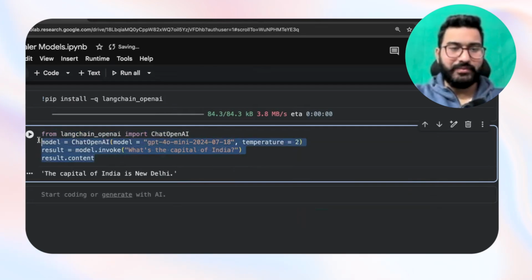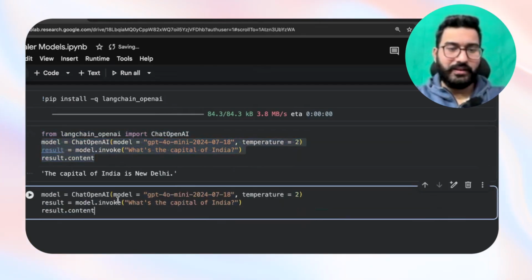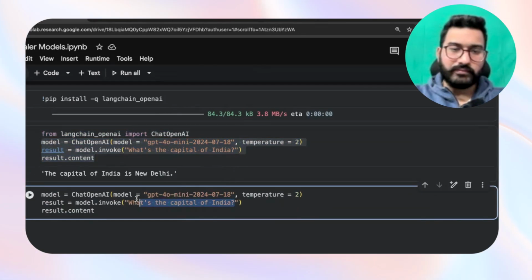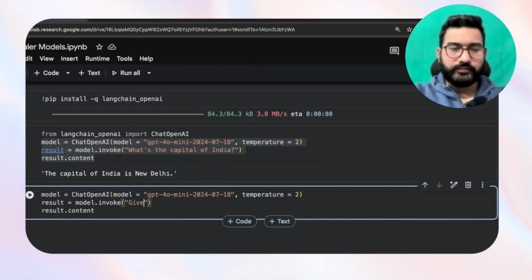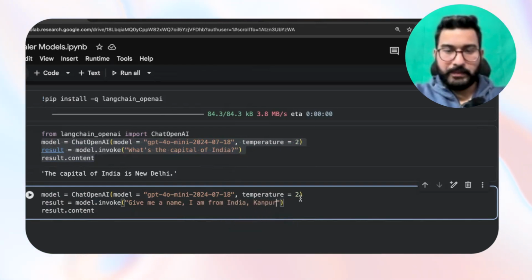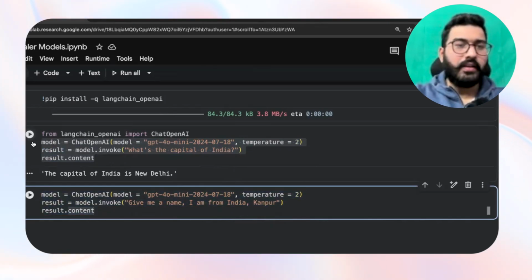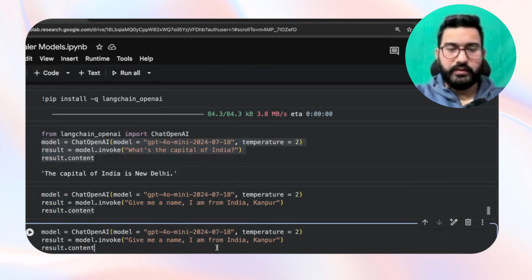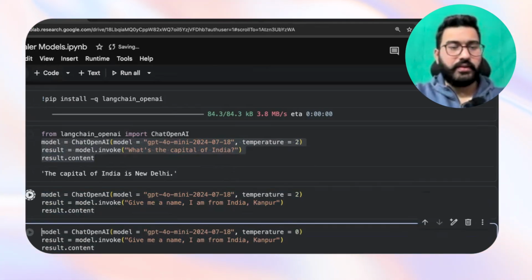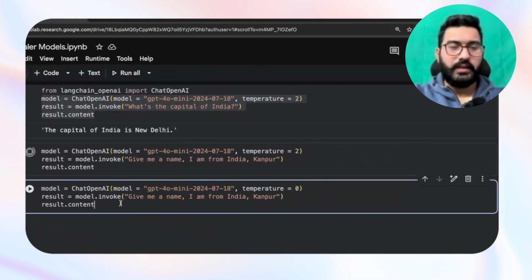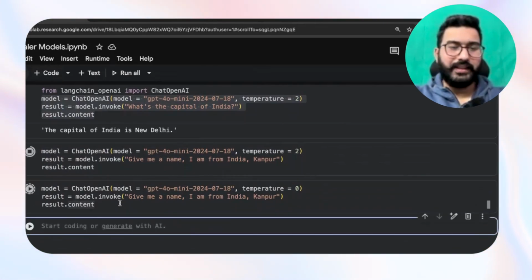So let me change the question. Let me add, give me a name. I am from India, Kanpur. I am keeping creativity as 2, which is temperature as 2. And I will keep 0 also. So let's see the difference in the answer. So this is temperature as 2 and this is with 0. Let's see the difference.